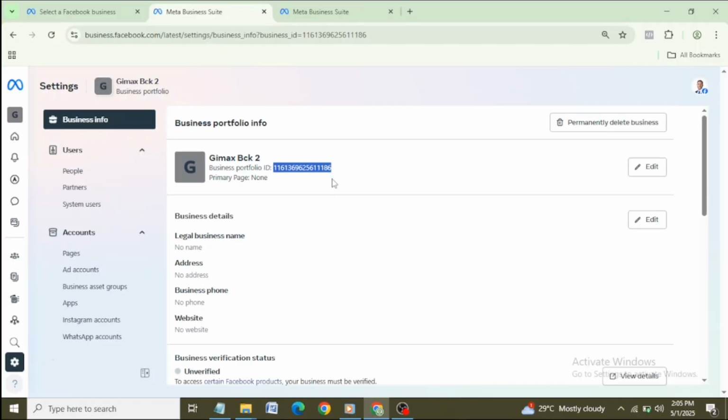But before that, there are 2 ways you can actually have access to your client's business manager. The first way is through a personal account, where you're going to be added as an employee. And the second way is through partner, which I highly recommend. You're going to be added as a partner.